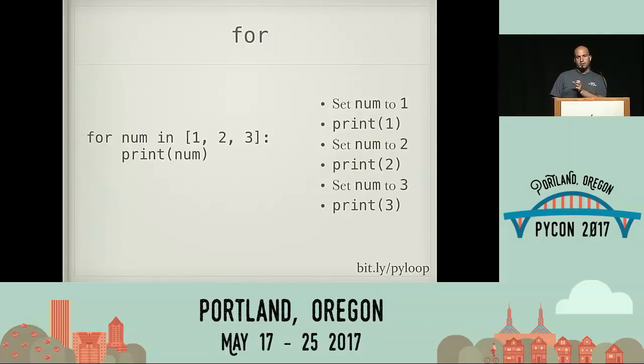If we break this down, it's going to first set the variable num to the value 1, and then run print num, which is print 1. Then set the variable num to the number 2 and run it again. Then set variable num to 3 and run it again.